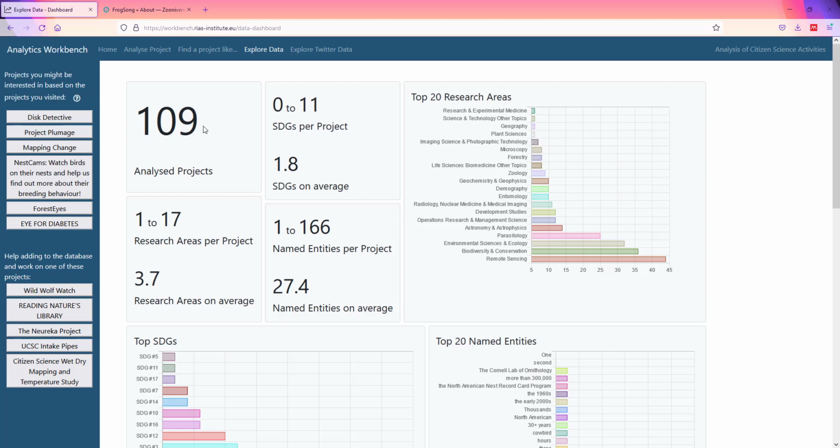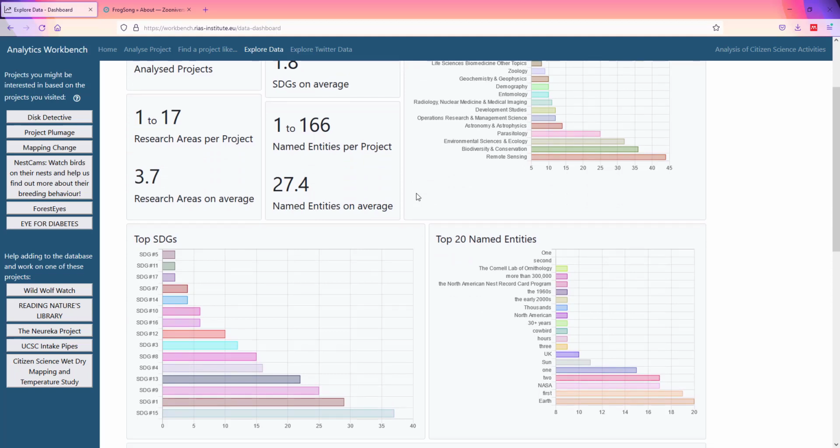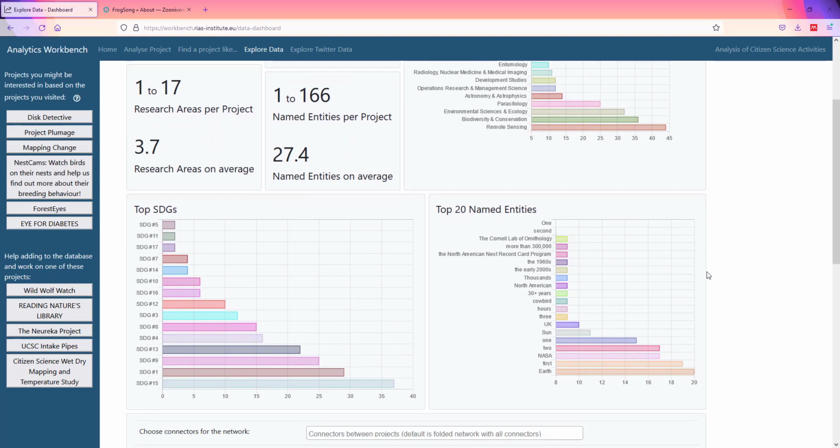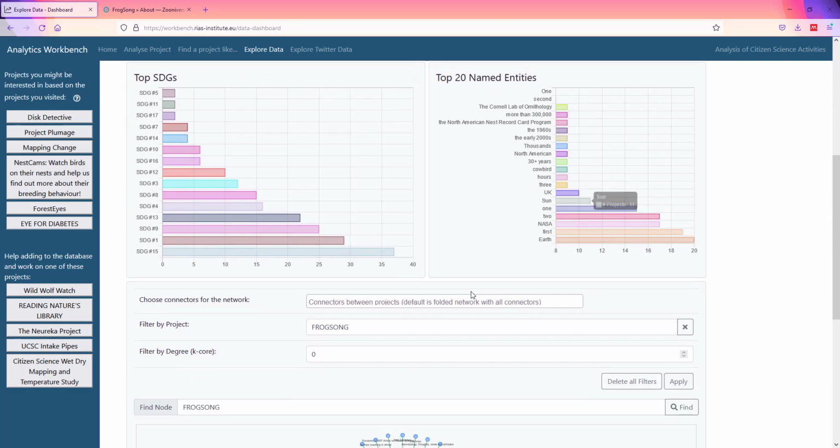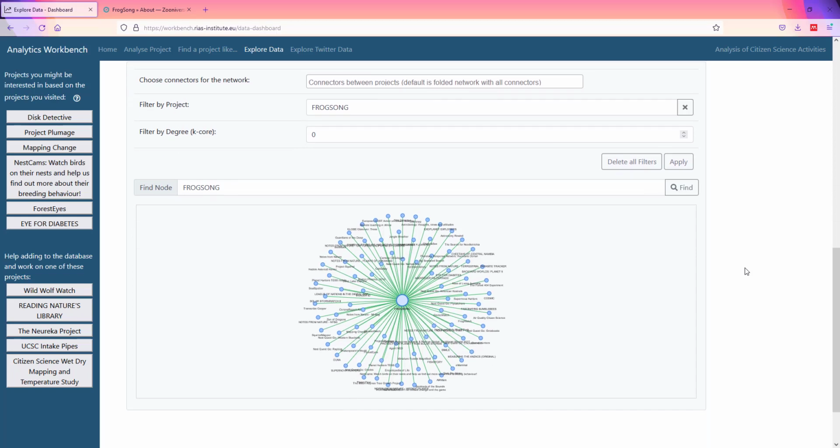We also have overviews over the top research areas, named entities, and SDGs for these analyzed projects. In these overviews, we can also see how many projects are associated with each. And down here we have the network view. So since we've just looked at this project Frog Song, it is pre-selected and we have the network view centered around it. We can see what projects it connects to from the 108 other projects.